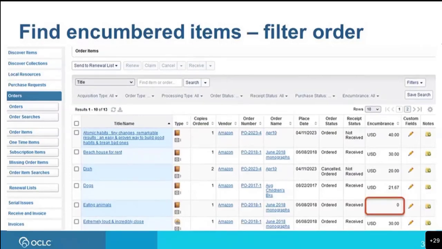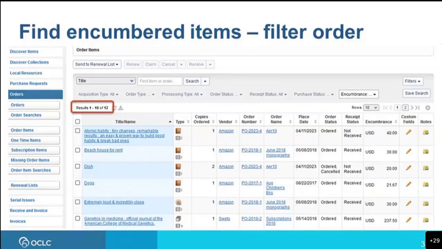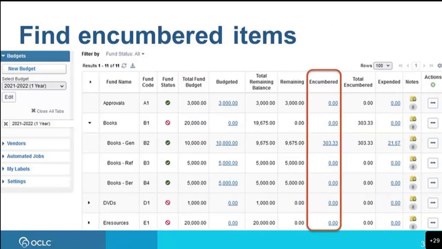Note, however, that unpaid order items might not be encumbering money on the fund if the price for the item is 0. So you can see here that I have one item with an amount of 0 for the encumbrance. To further filter to just unpaid order items with a positive encumbrance, you can use the encumbrance filter. So on the encumbrance filter, I'd enter more than 0, then I'd click apply. And then you can see that I have just 12 items and they all have an encumbered amount more than 0.